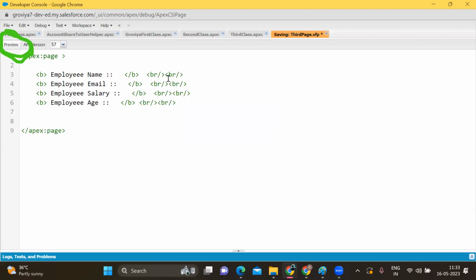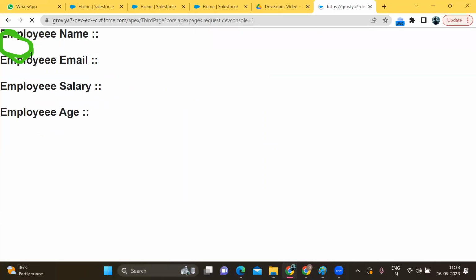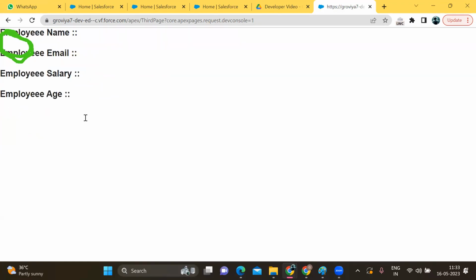If you want to use two BR tags, you can use two BR tags. You will get good UI. Again, I'm going to refresh it. I'm getting good UI. Okay, so it's up to you.